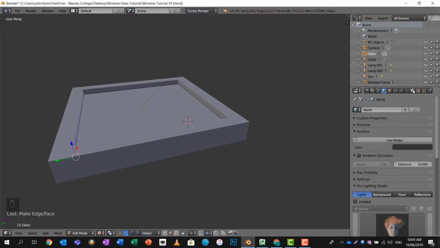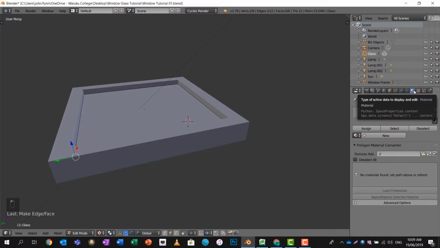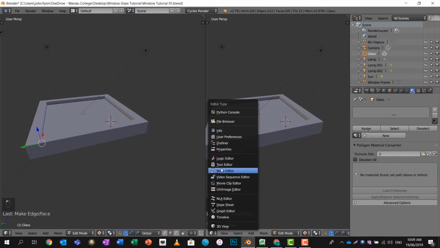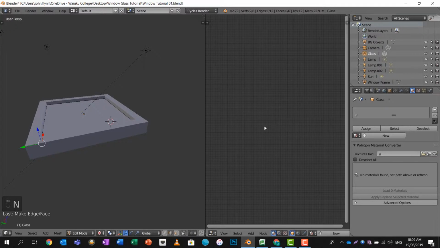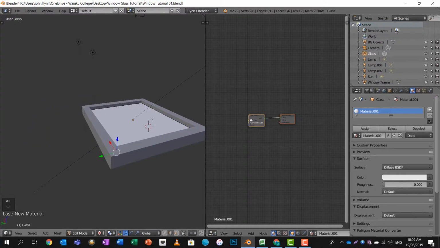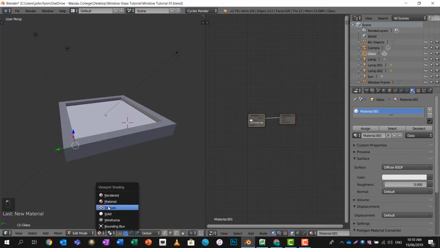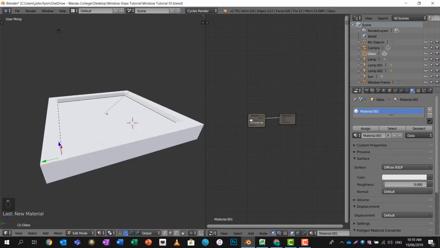So this part here, if you hover over it, it says materials. So I'm going to make new materials. Make sure you're in Cycles. Split out a new window, go to nodes. So this over here is where my nodes are going to be. Click new, and I'm going to go to, on this side, material mode, and I can see what I'm doing.